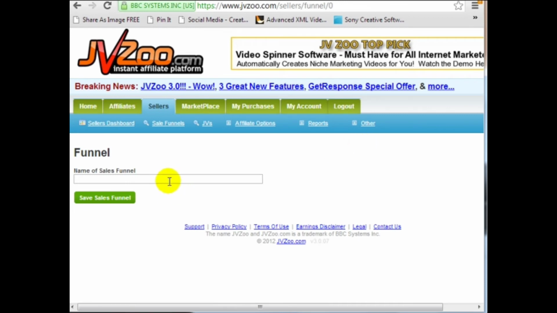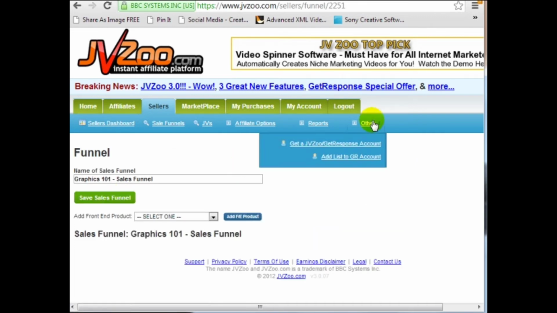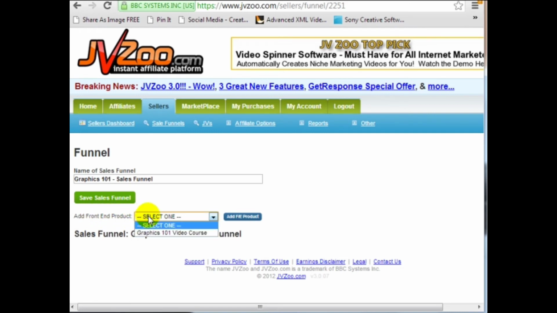And as you can see here, simply create a name and click on Save Sales Funnel. Now, I've already created a sales funnel called Graphics 101-Sales Funnel. And as you can see here, all you need to do is to add the front end product. Now, I only have one, so I'm going to click on Add Front End Product here.